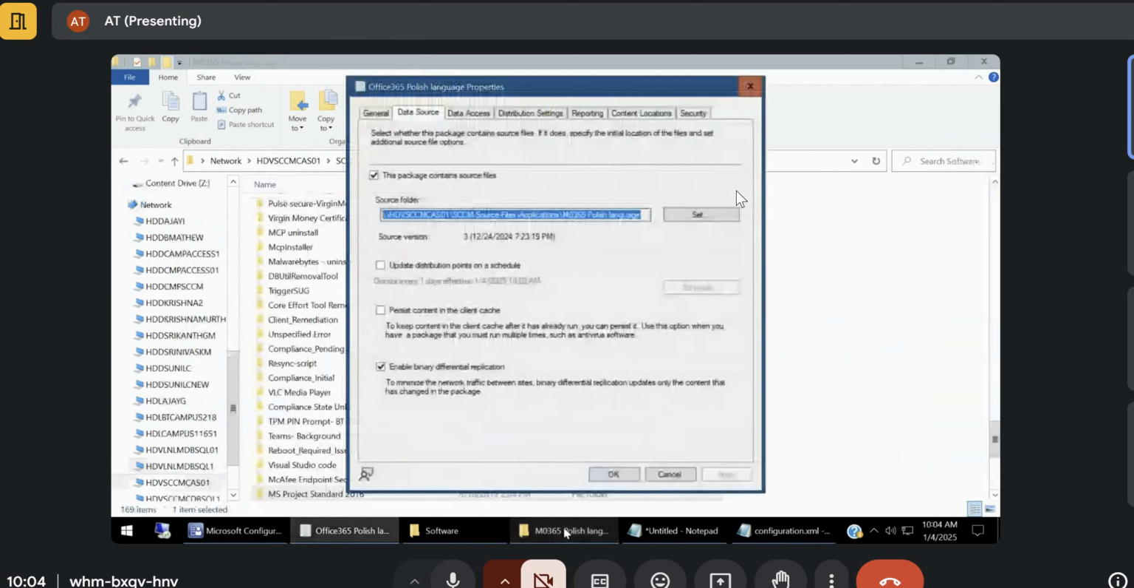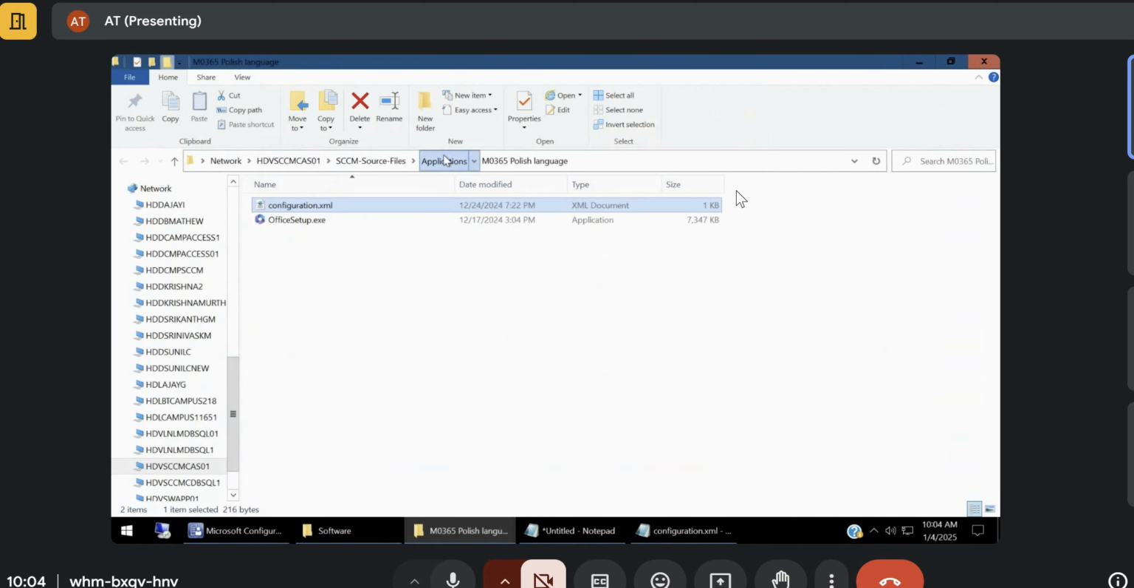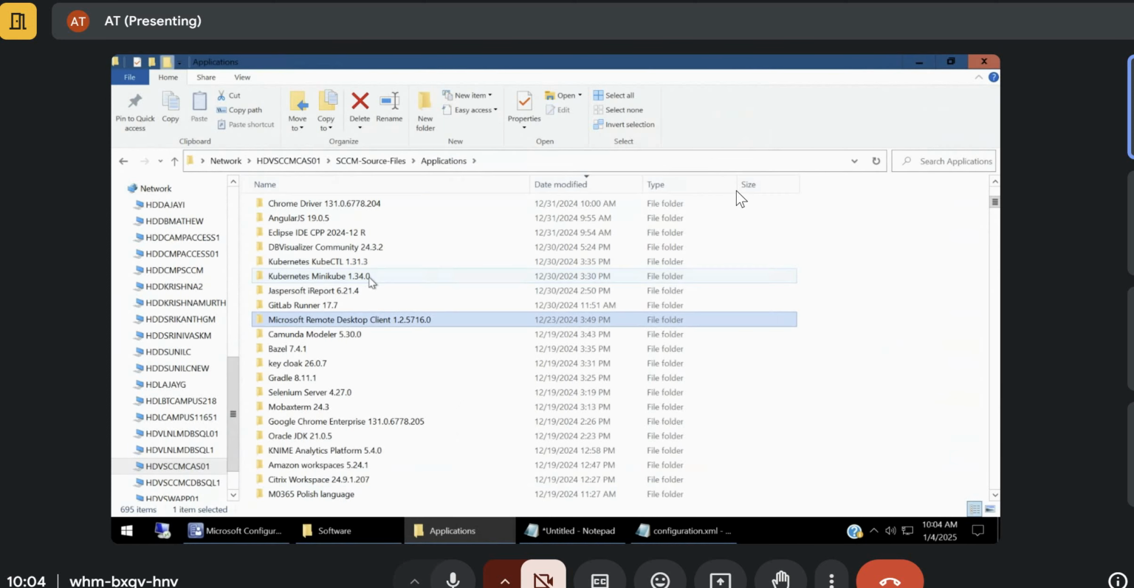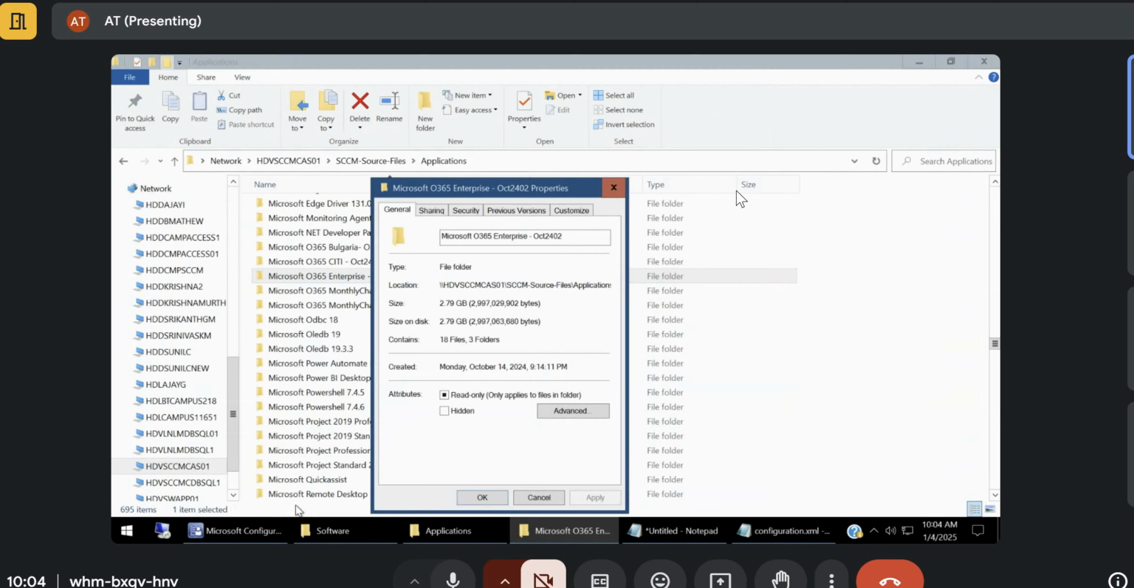And this Office application's data size is so much actually. It occupies more size, more space. See, this application is 2.79 GB.